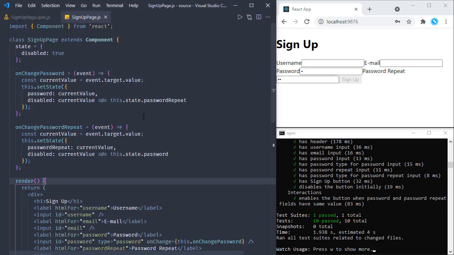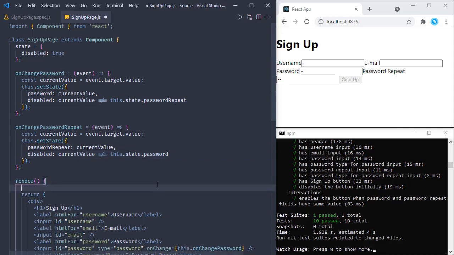Now let's refactor this implementation. We don't need this disabled in the state anymore, since after changing these inputs, they are going to be updating state with the password and the password repeat values, and this is going to be causing this render to be called once again. And instead of doing this check right here in these functions, we can compare the password and password repeat right here in this render.